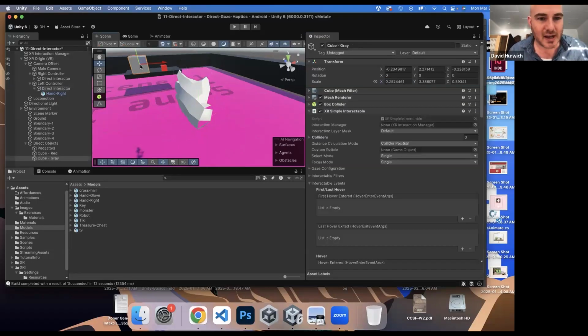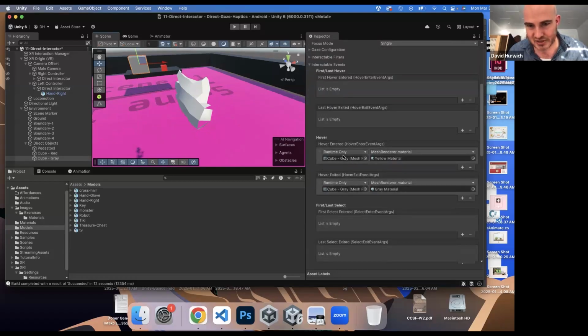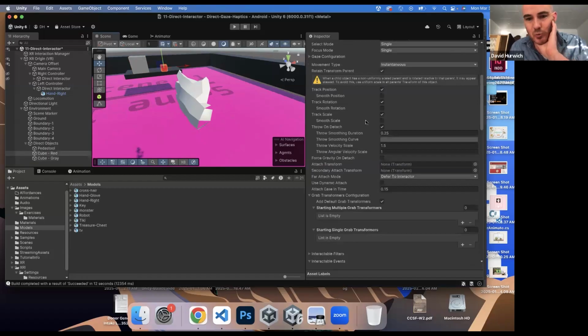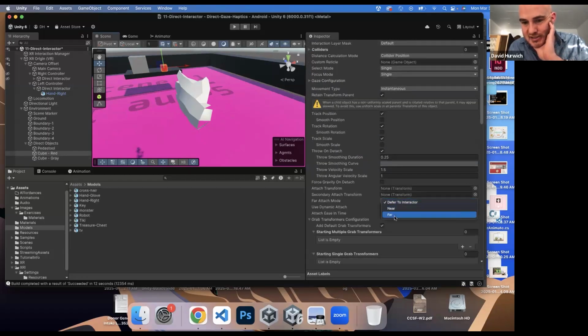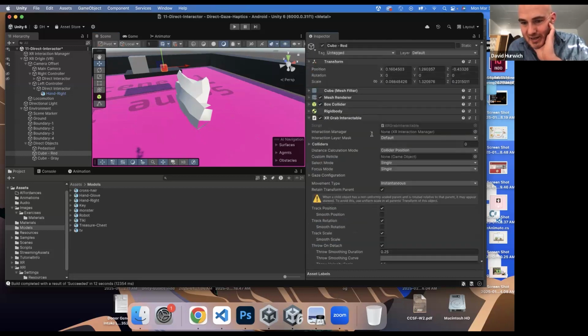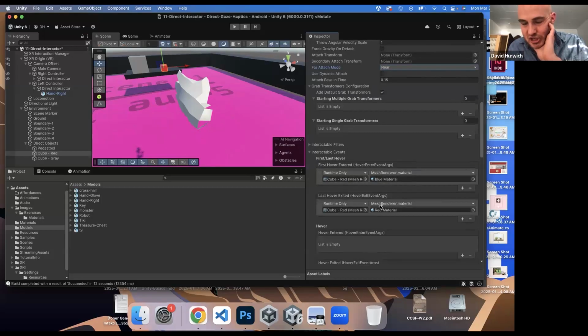And then what should happen now is these already have interactables on them. I've set this so that on a hover for this one, it's going to change from gray to yellow. And then when I stop hovering, it should go back to gray. This one should be grabbable. And what this means is that when I select it, I'll just set it to near. The object is going to change color, and it should snap into the hand model, and you should be able to move it around like that. Okay, so let's try this out.